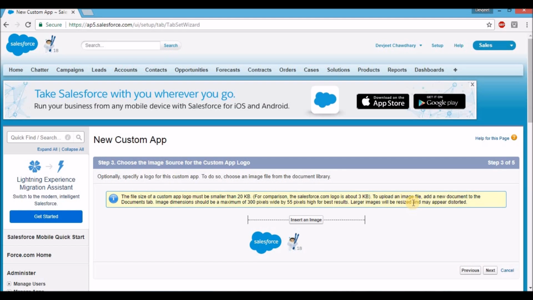Here in the third step, you can actually include an image for the logo, which will be displayed on the top left corner of the page. Now we'll stick with no logo. I'll teach you how to insert a logo in an application in another video. So for now, click on Next.